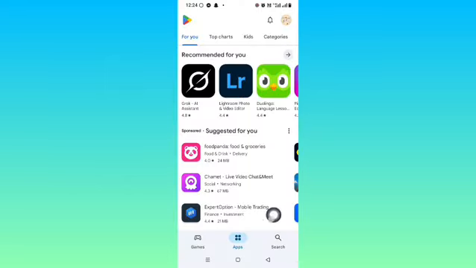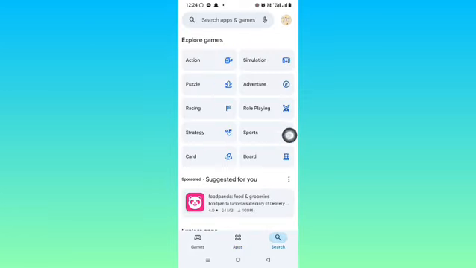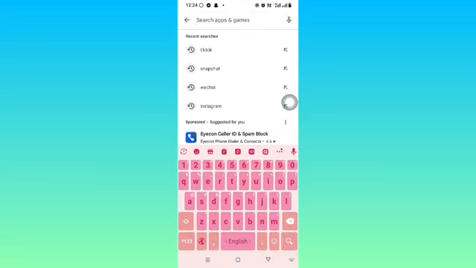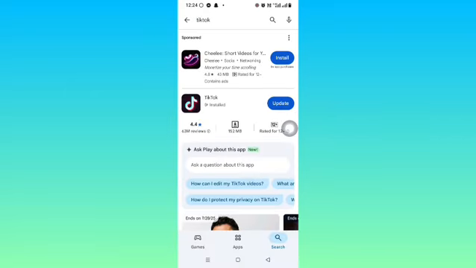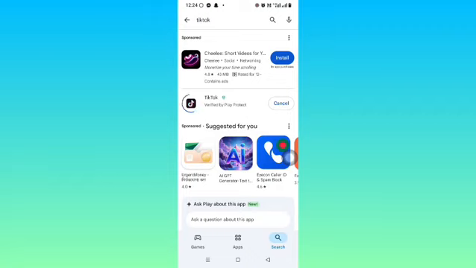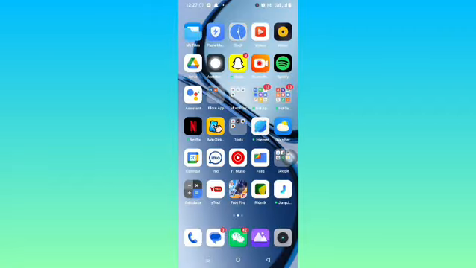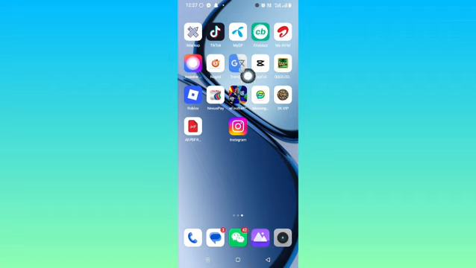Tap on search and then search for TikTok here. Update your TikTok application if it is available. Doing this process will hopefully solve your problem.